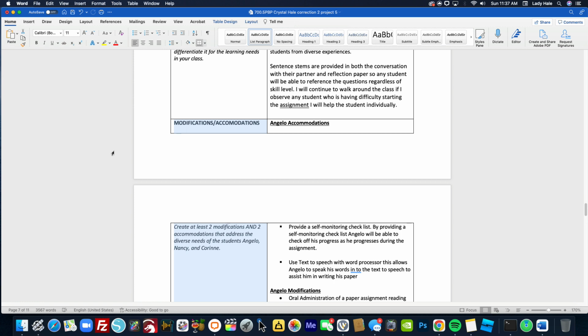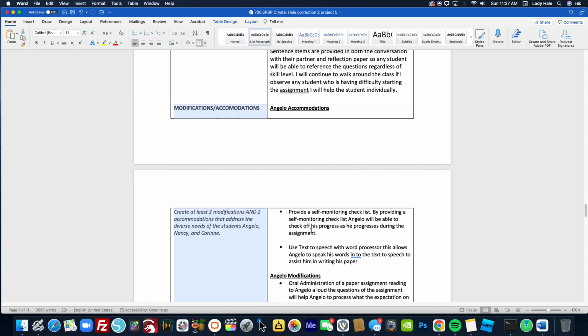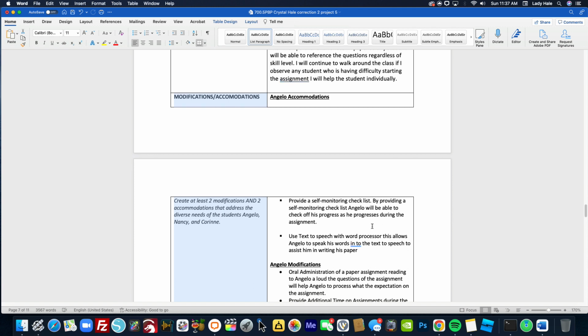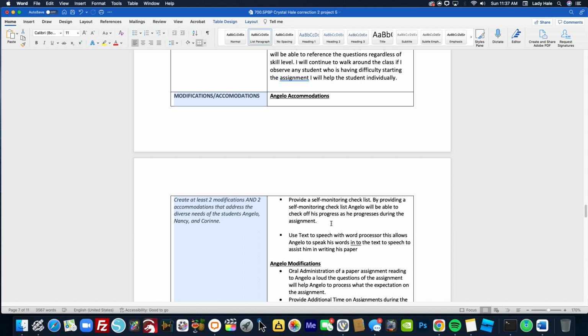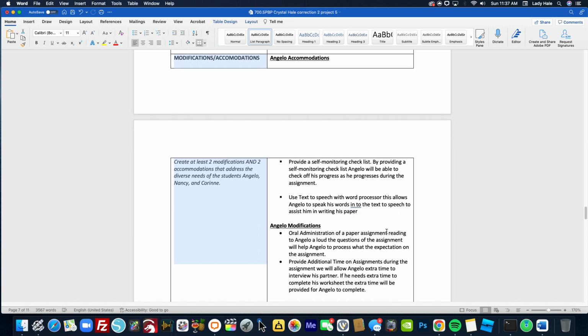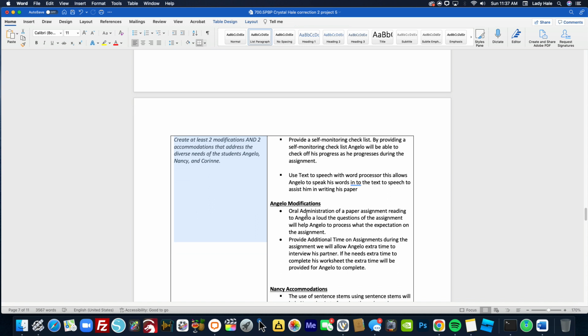So with Angelo, with his accommodations, I said we're going to provide a self-monitoring checklist. By providing a self-monitoring checklist, Angelo is able to check off his progress as he progresses during the assignment, and also using speech to text for word processing. This allows Angelo to speak words into text to assist him in writing his paper, because he might get discouraged, like, oh, I can't do this. But if he could just speak it, that'll make it easy, right?